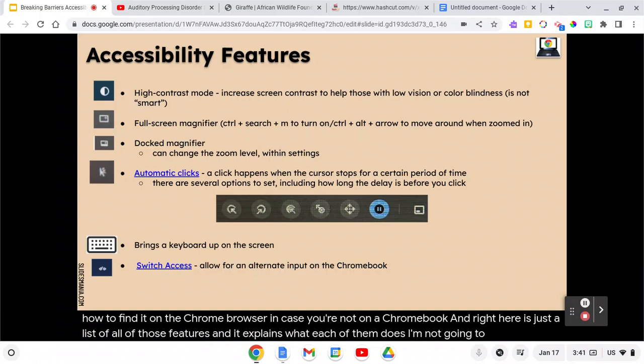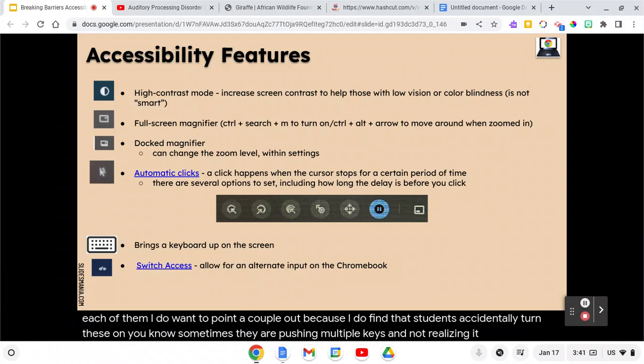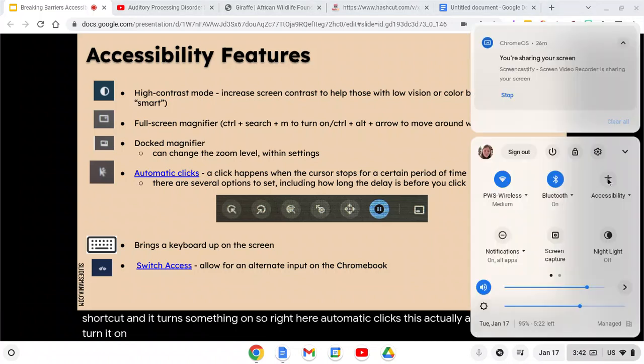I'm not going to go through each of them. I do want to point a couple out because I do find that students accidentally turn these on. Sometimes they're pushing multiple keys and not realizing it, and it's a shortcut and it turns something on. So right here, automatic clicks. This actually, as a student, let me turn it on and show you.